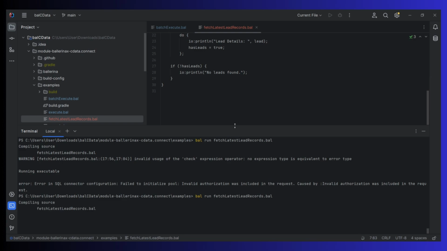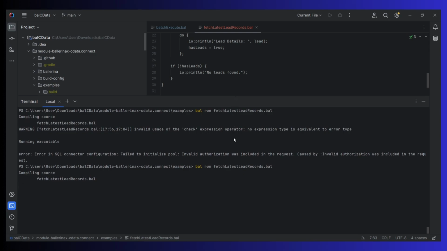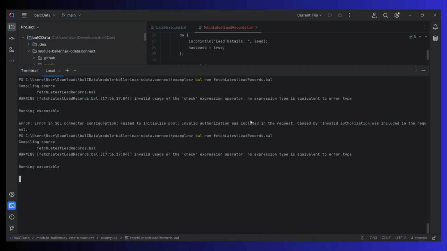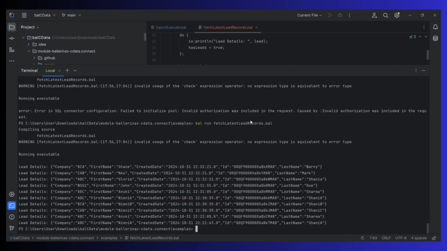And that's it. In just a few lines, we connected to Salesforce, fetched the latest lead data, and printed it out. Using Ballerina and the CData connector, you can automate and simplify Salesforce interactions like this. You can find this code and other similar examples in my Medium article.